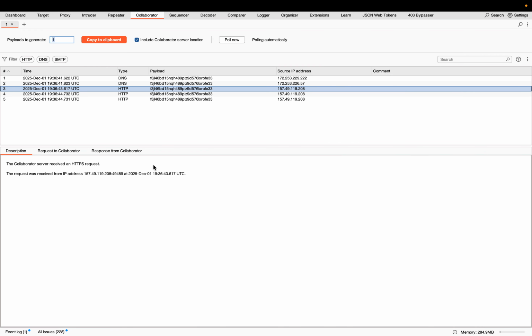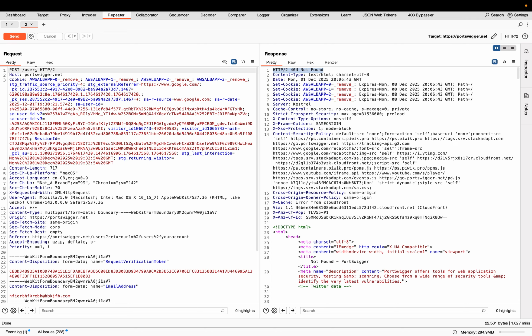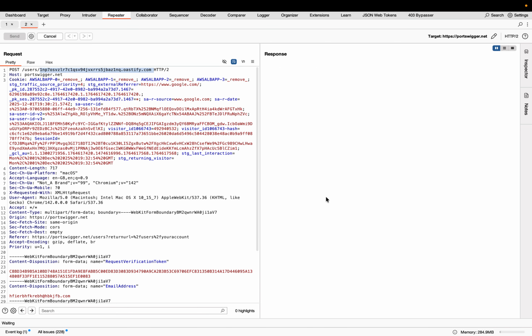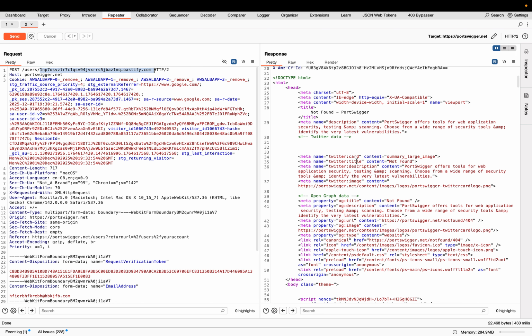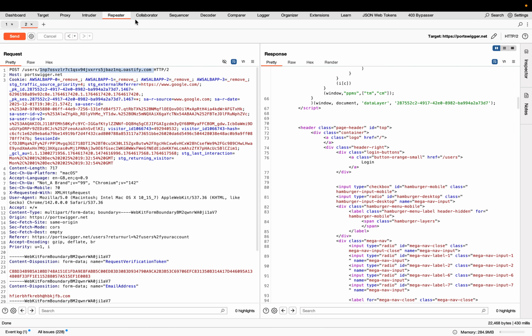Collaborator is basically a tool or module which we use to interact with the web server. We check if we can directly interact with the web server or not. Collaborator gives us a URL. Okay, let's see. Copy to clipboard. Now the URL is copied to my clipboard. If I put this in Repeater here, this is the URL Collaborator gave us, and send. See, it's showing not found, because it's not interacting with that URL.